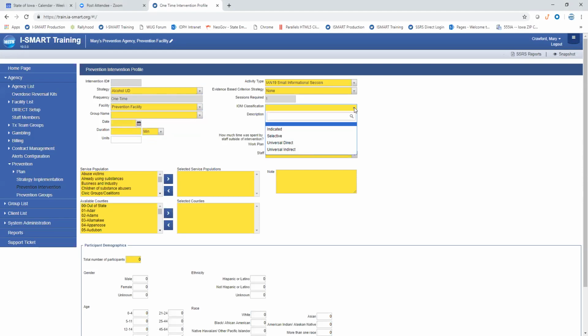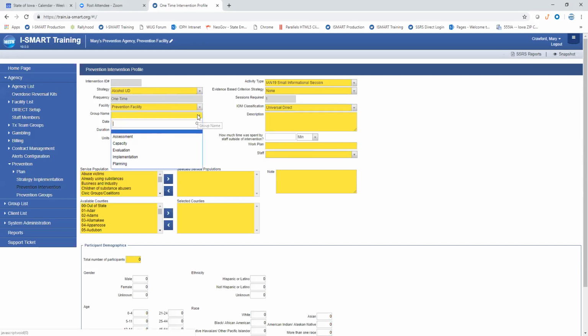Then I will next choose the Institute of Medicine classification, and this is important. It needs to match what I chose in the strategy field. So Universal Direct, so it matches my strategy. The group name, this is a little departure from what we used to do in the old system, and that was that you just had a one-time group name. It was called one-time group.